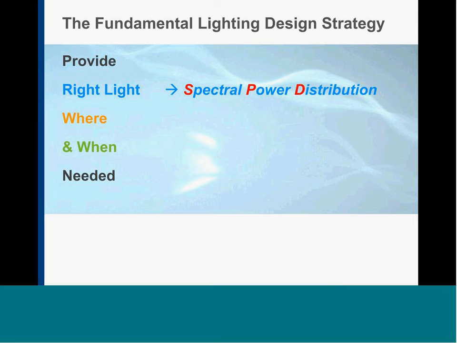in terms of how much blue and cyan and yellow and green and orange and red, the recipe, if you like, of the light coming out of the light source or the luminaire, and eventually through reflections into the space, reaching our eyes. The right place refers to the candlepower distribution, or the CPD, which is the directional output and intensity of the luminaires, aiming the light to where we want it as lighting designers.